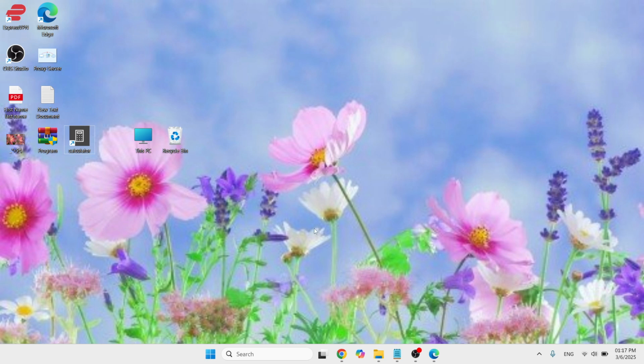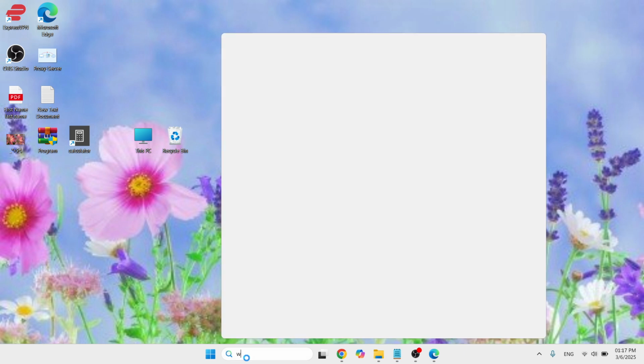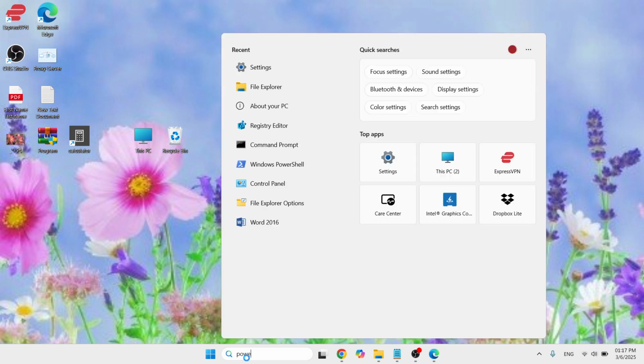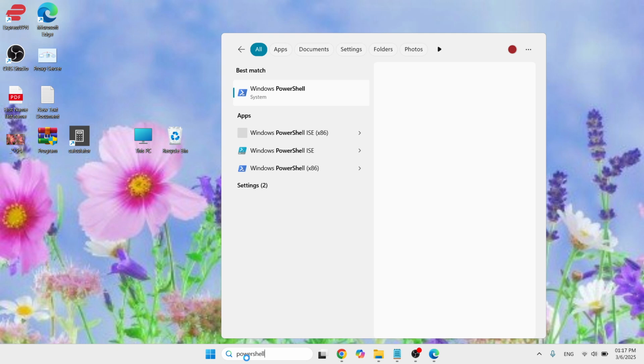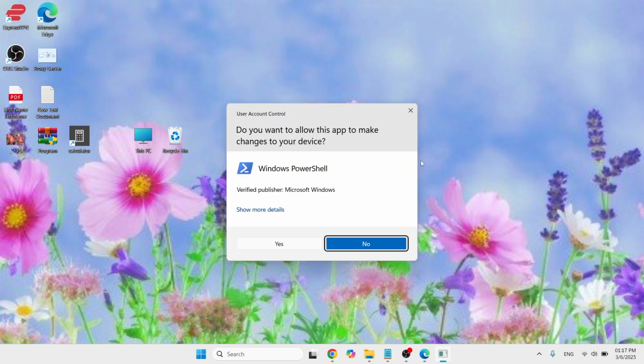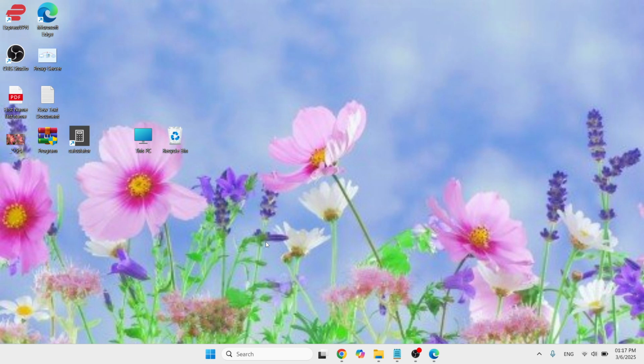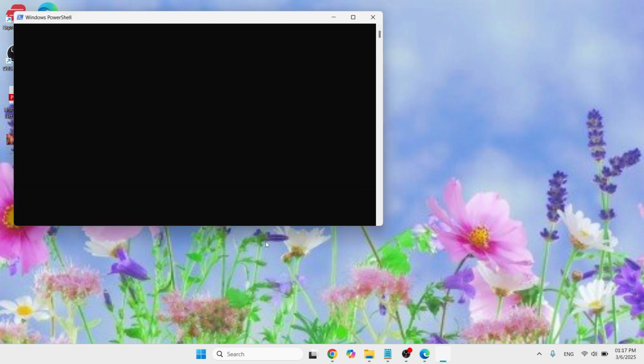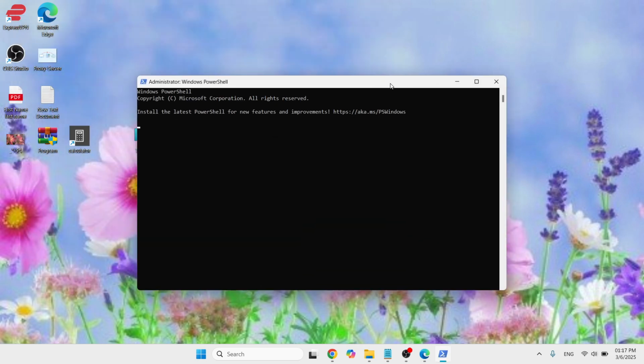Okay, so the third step that I could show you is here at the bottom search bar. You need to type for PowerShell. The moment you've typed it, the best match will appear. Go with Run as administrator, and your user account control will ask you to say yes. Just proceed with yes so that you would be able to open this window.